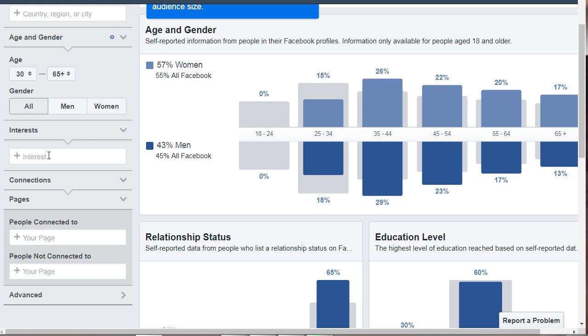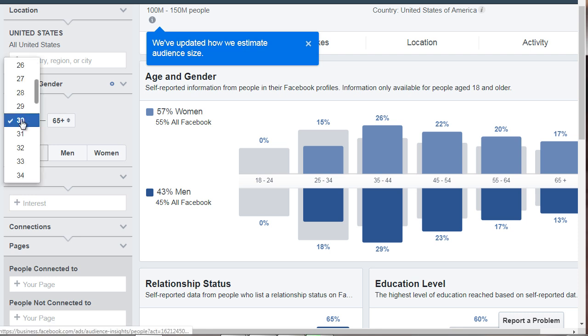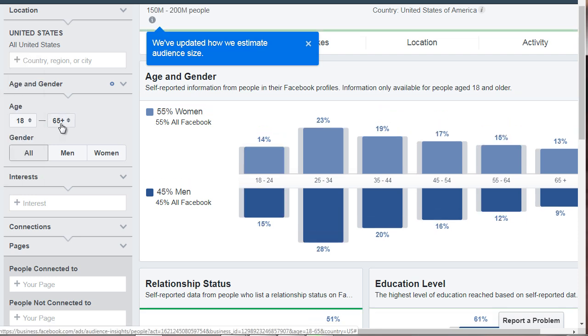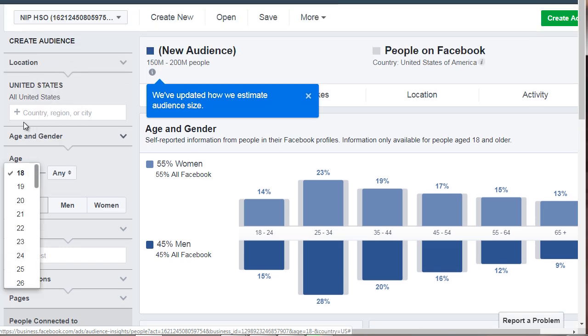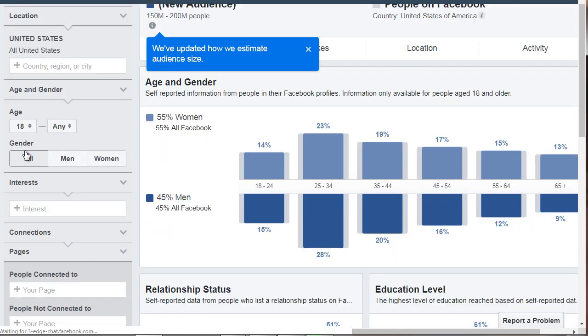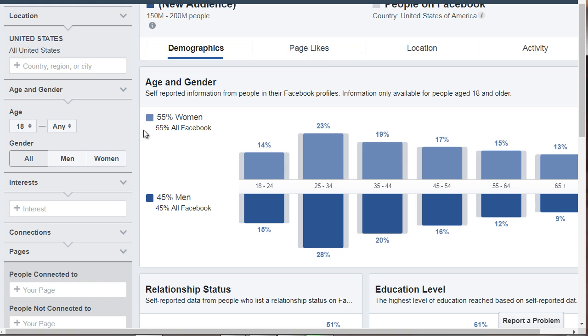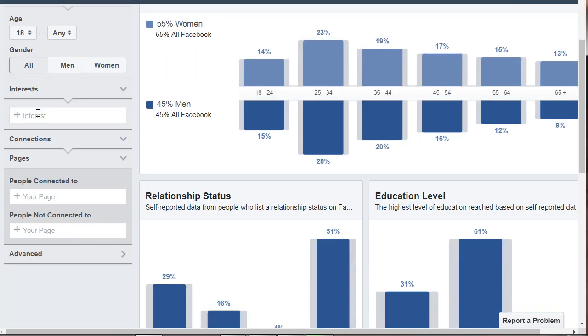And then of course we have interest. Now, what I usually like to do is start with the smallest amount, so 18 to any, and all. Because what I want to do is not assume that I know who the demographic is, unless I have had previous sales and a lot of the sales were just male, or a lot of the sales were just female. So bear in mind your niche, you know your niche better. What I like to start out with is interest.